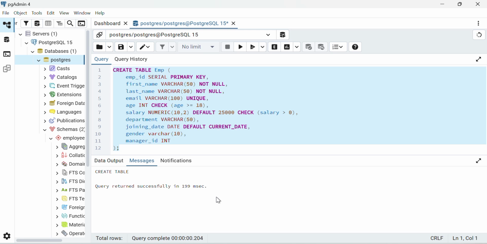There are many constraints which we will see in the next video, but right now I want you to practice this. As I said, I will also copy and paste the same command in the description so that if there is some typing mistake, you can at least copy it and get your thing right.